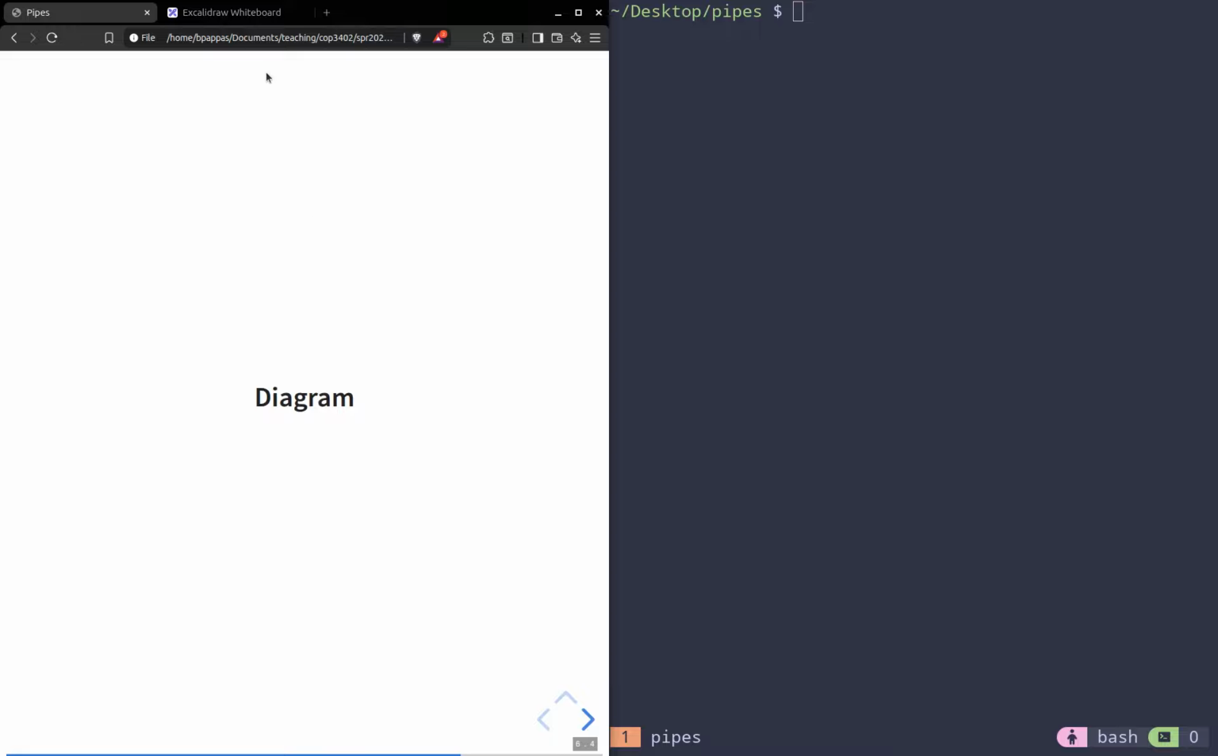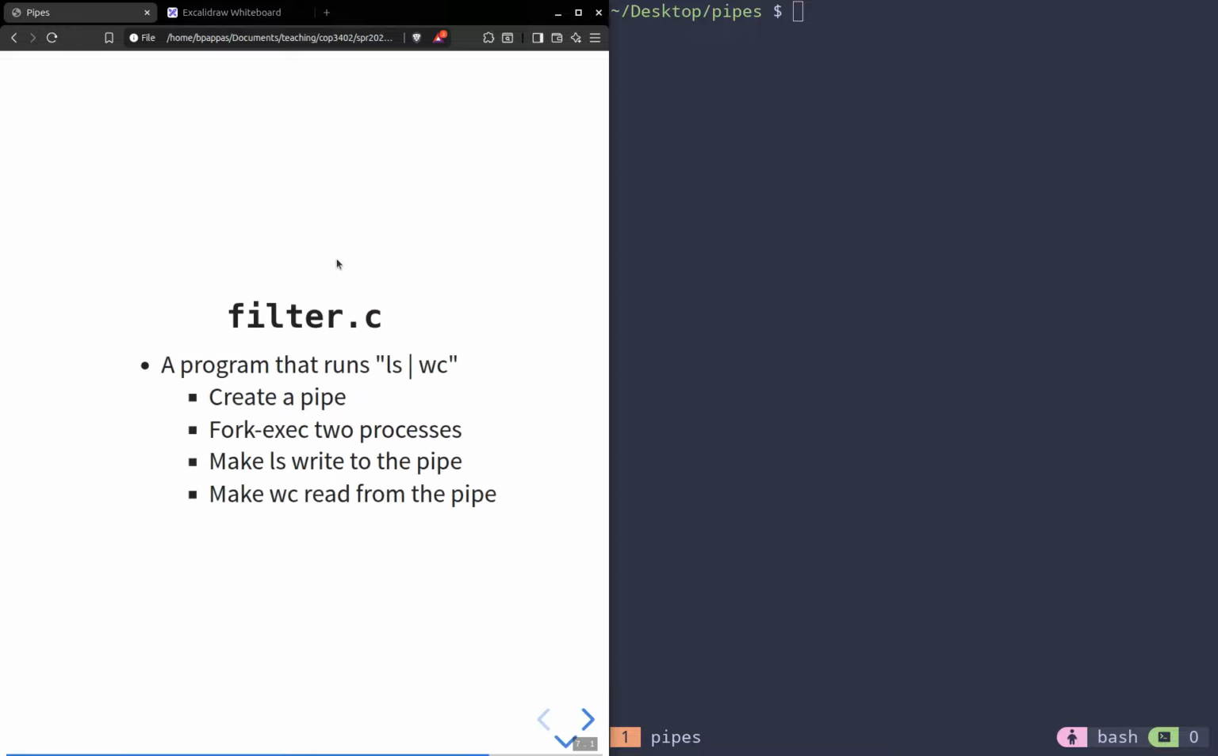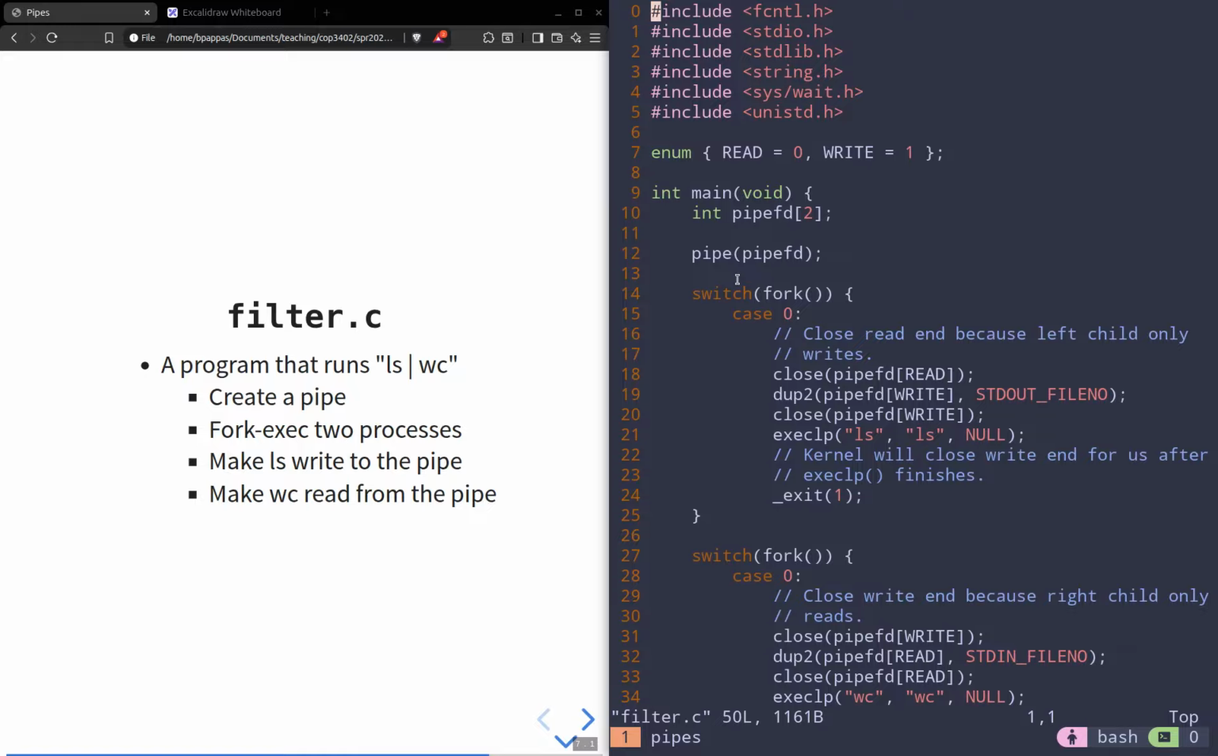We're going to be viewing a diagram now shortly with this example, and it's going to be called filter.c. So let's take a look at that file. So this should be familiar to you by now. We have our enum for specifying easy to read names for the read and write ends of the pipe. We declare a pipe variable. We make a call to pipe to create our file descriptors.